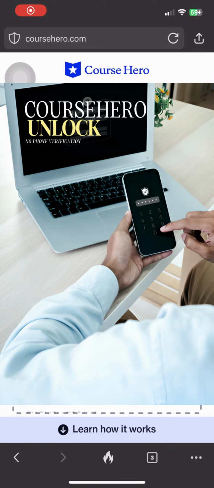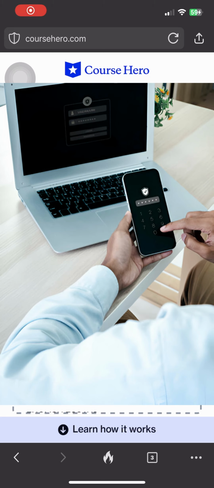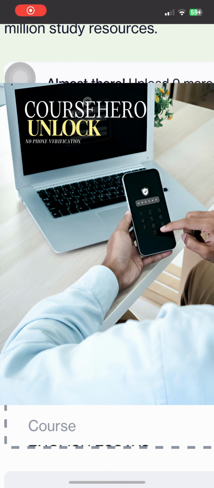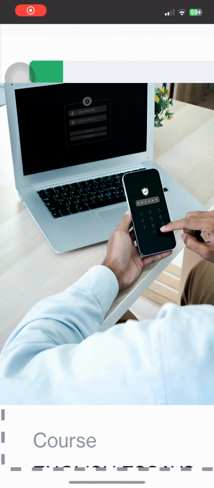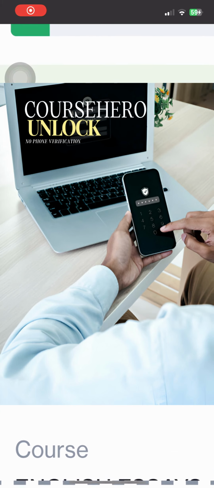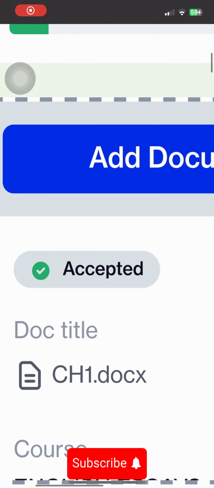You're stuck on a phone verification page, watching precious minutes tick away. Or worse, you're faced with a hefty fee just to access study materials. It's enough to make anyone want to throw their phone across the room. But fear not. I have the answer you've been searching for. Say goodbye to obstacles and hello to seamless access with my step-by-step guide.